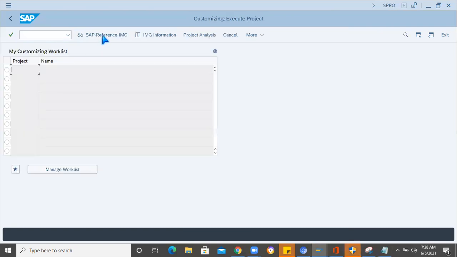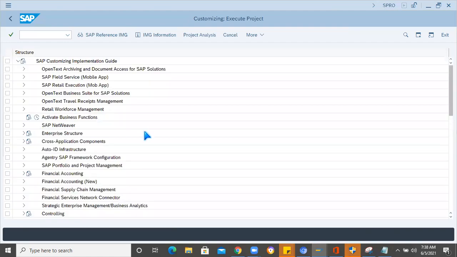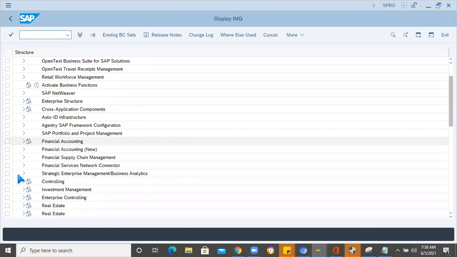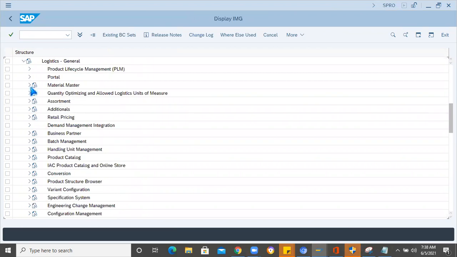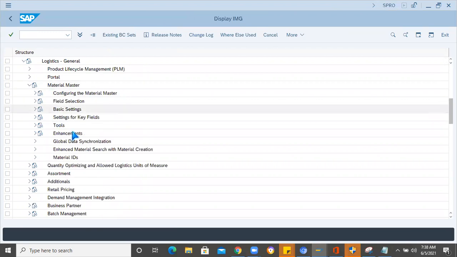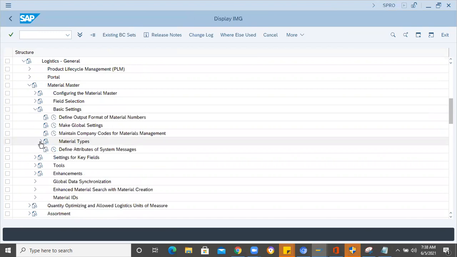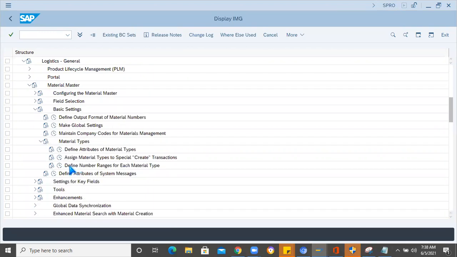Okay, so open SAP reference IMG, and here go for logistics general. This is the path to check the number range, or you can go directly with MMNR, which is a shortcut. MMNR is the transaction which will help you to show the number ranges. I'll go with the path only: material master, then basic settings, then material types, and here number ranges.